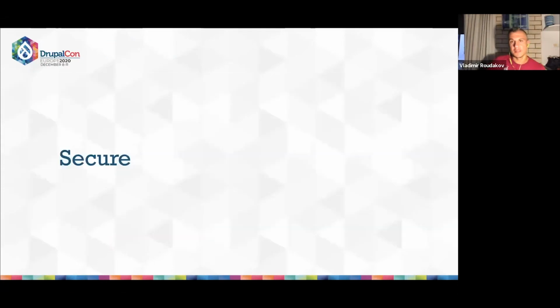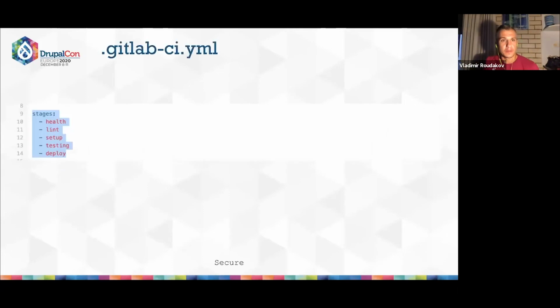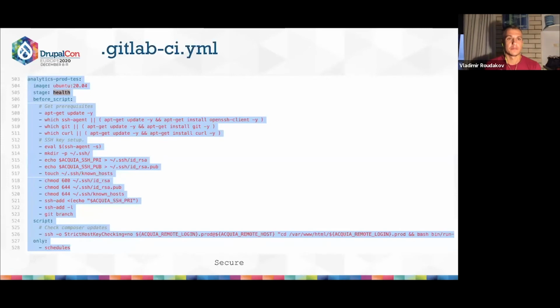So the next stage is security. It's not a very big one, but as you can see, the first item on this list in stages is called health. And that's what I did. I just created this script, which, if you can see on the bottom, it says schedules. So GitLab actually allows you to schedule the scheduled CI execution.